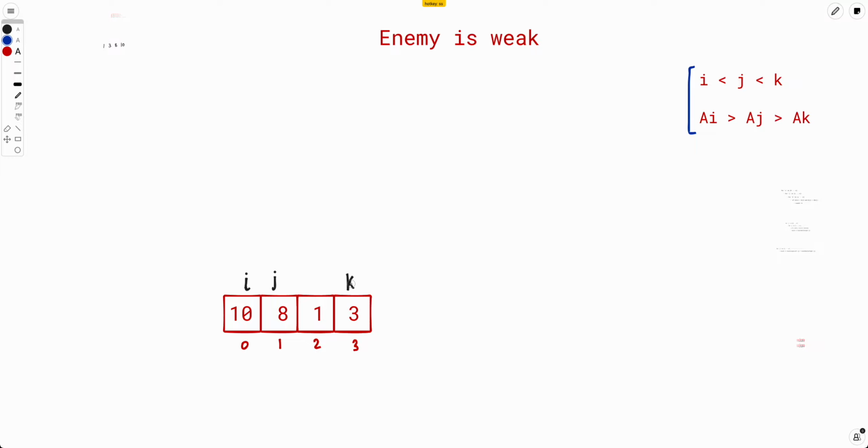Similarly, 0 1 2 is also a valid triplet. So i less than j less than k, and you can see ai greater than aj greater than ak. So there are only two possible triplets here which are satisfying this constraint. Hence the answer here is 2, right?